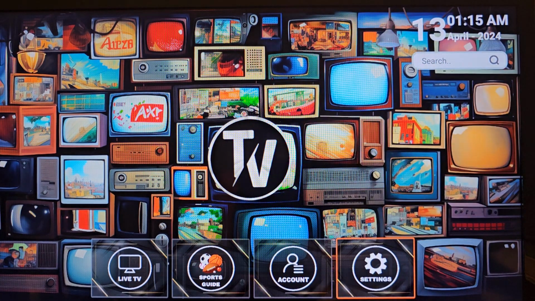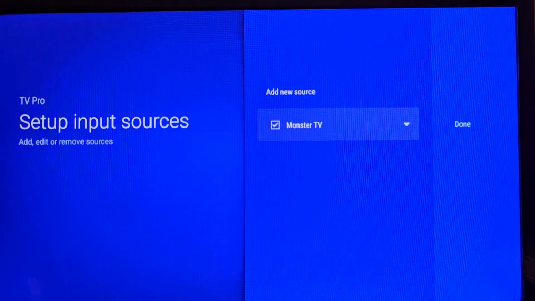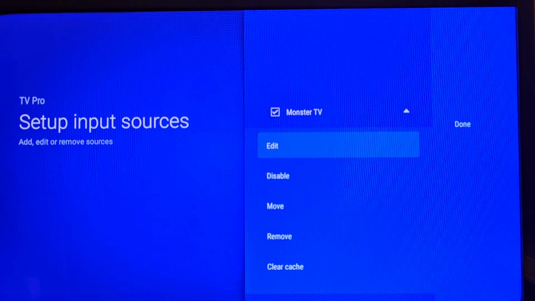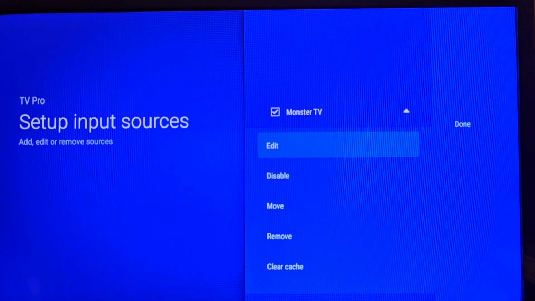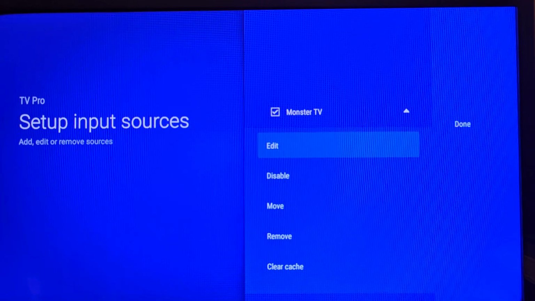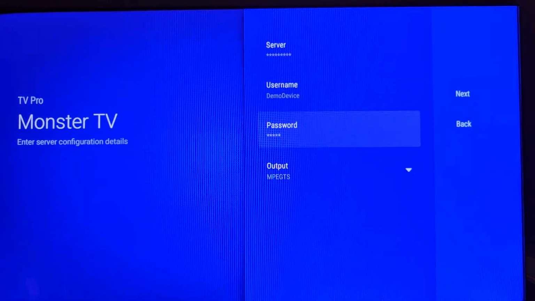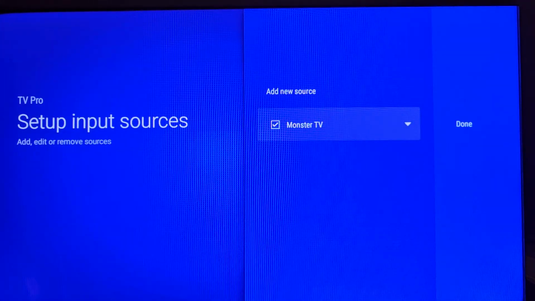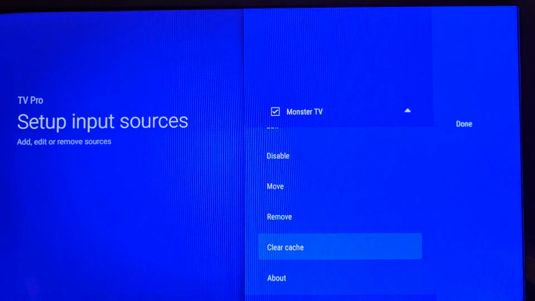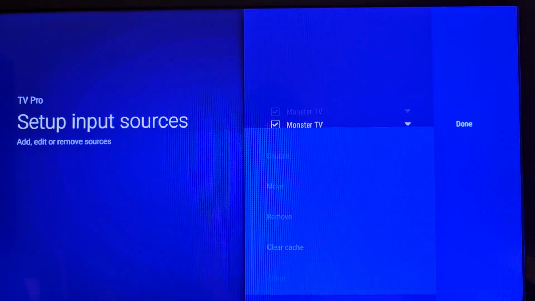So that's about it for navigating the TV Pro. I can show you the account here real quick. So if you go into account, go down to Monster TV and click on that. If you have a different username and password, let's say your account expired and you ended up with a new password or something, here's where you're just going to go in, click edit, and here you can go in and change your username and password. You can also scroll down. Well, you can clear the cache if you want from this area, and you can also go to About.